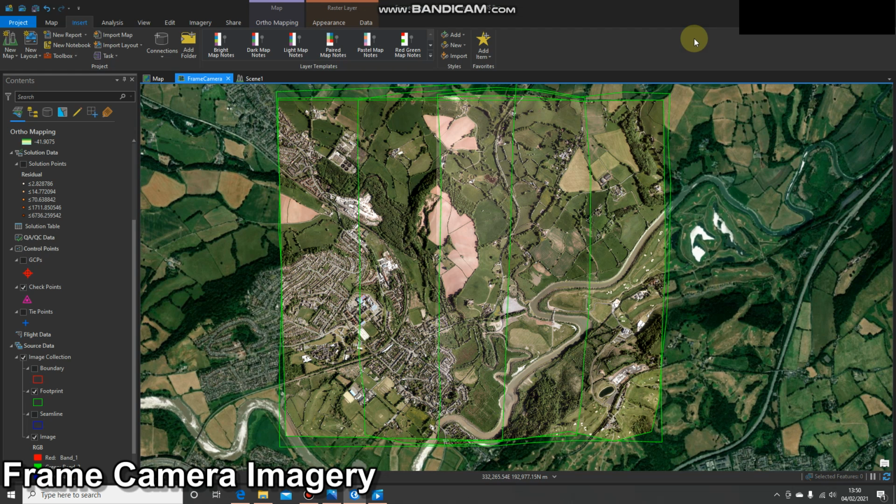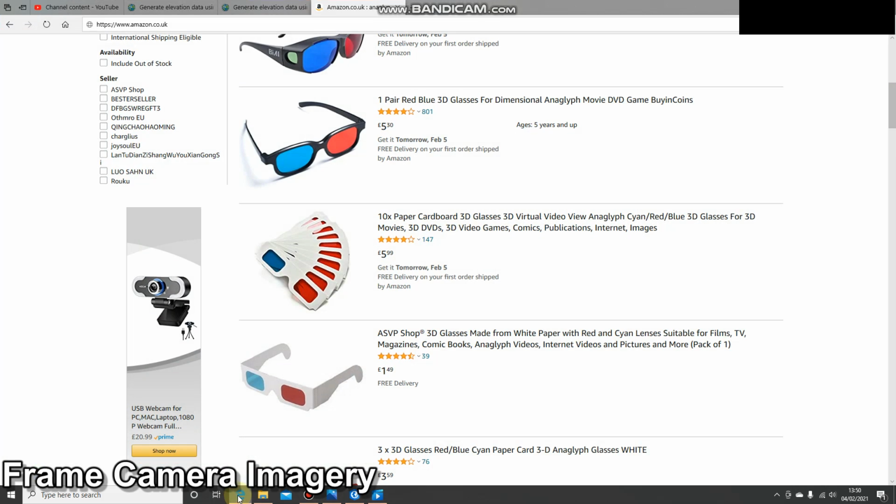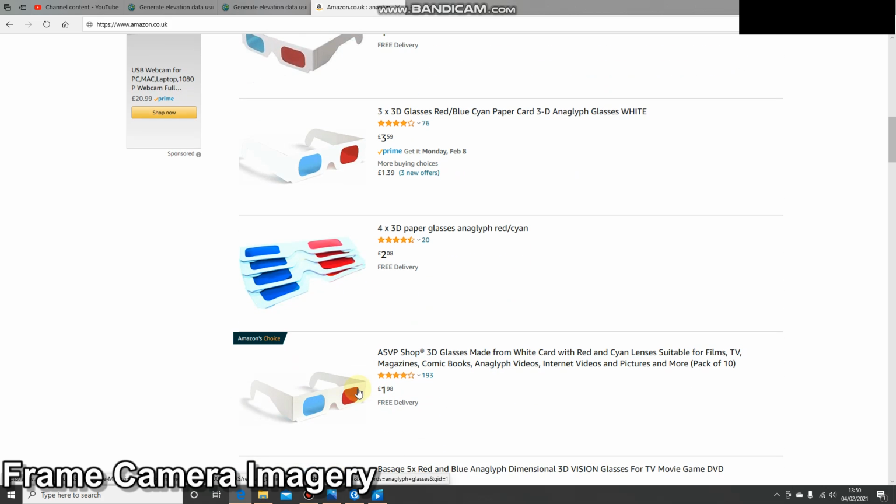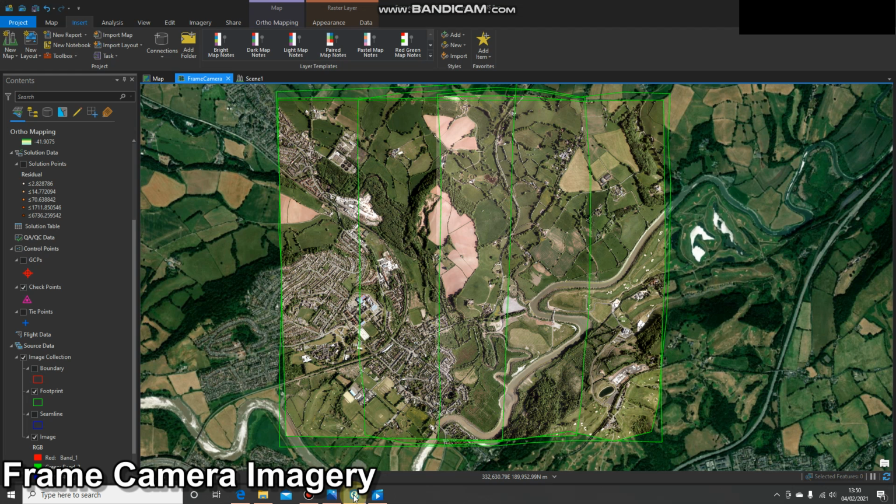In this video, we're going to make a new stereo map and view our imagery in stereo or 3D. In order to do this, I'm going to assume you've either got or can get your hands on a pair of anaglyph glasses. As you can see, you can pick them up pretty cheap on Amazon. There are other ways you can do it. You might have active shutter glasses, however, I'm just going to go through the anaglyph demo.